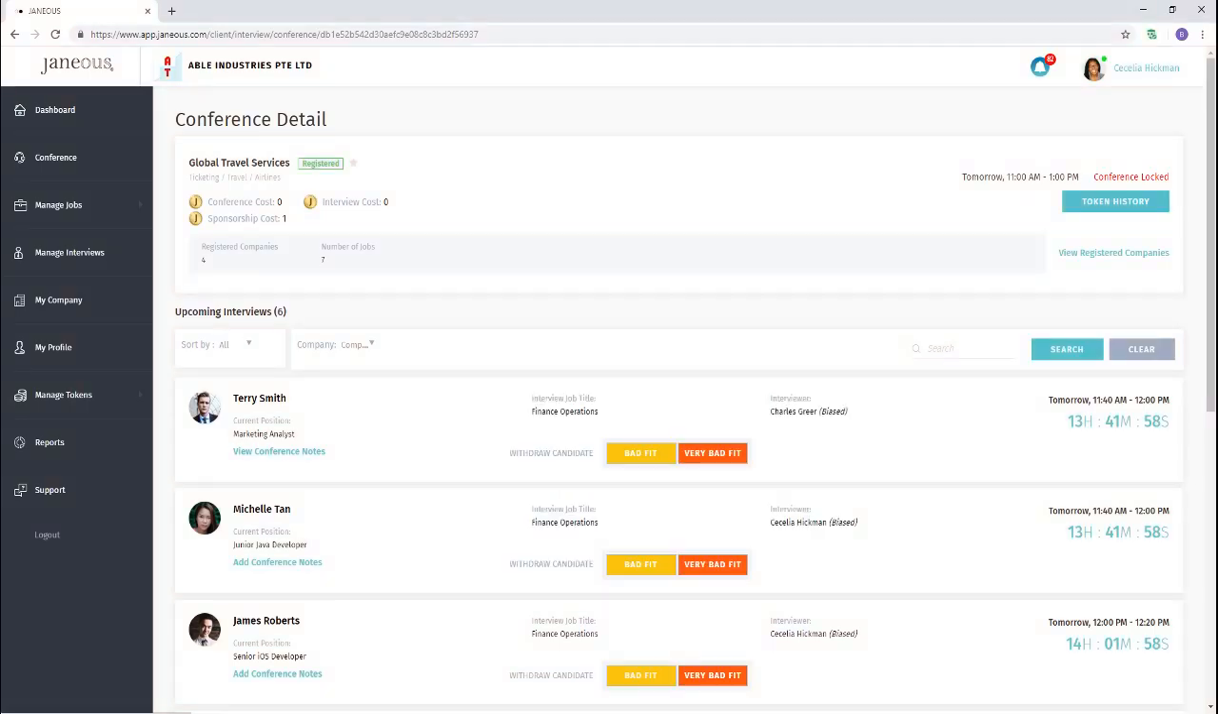Once the conference starts, you will see an interview pending button for the next interview you have scheduled. Once the candidate hits the ready button on their end, the button will switch to a start interview button. Click the start interview button to go into the interview screen.